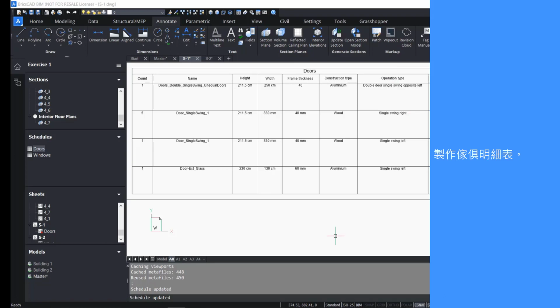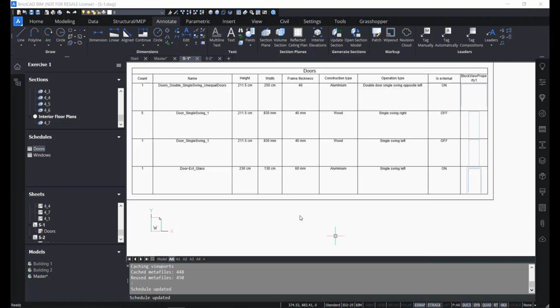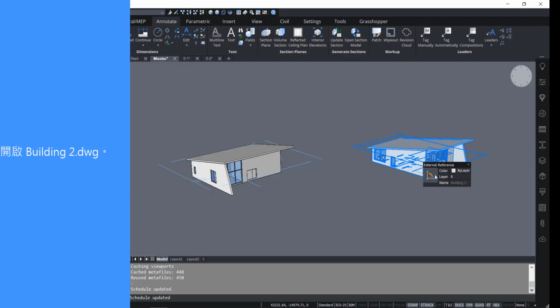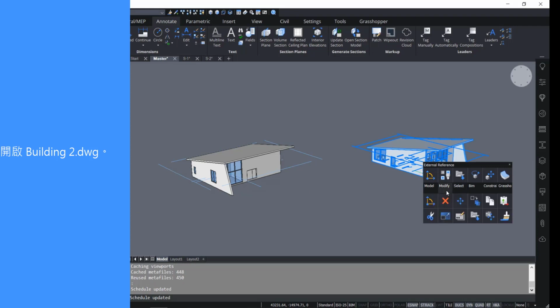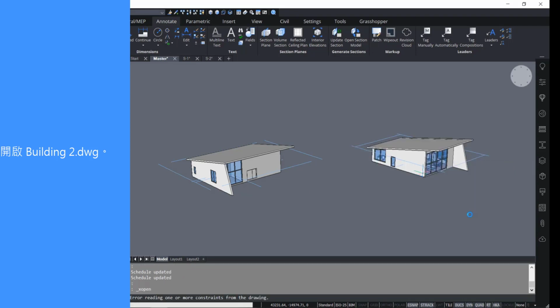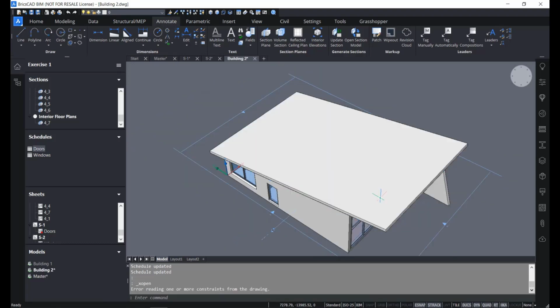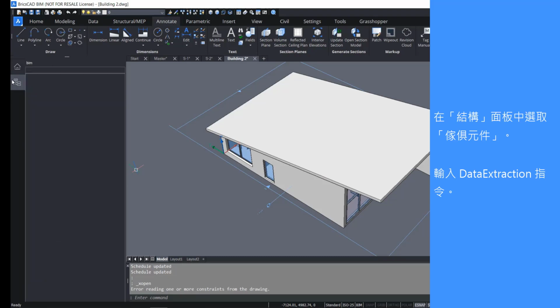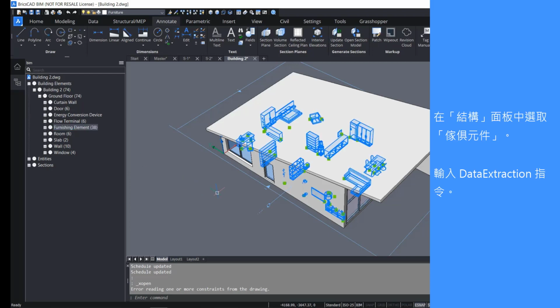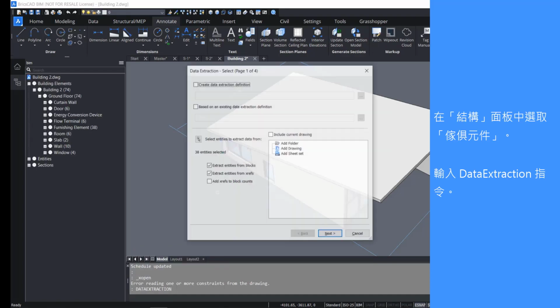So what I want to do next is make a schedule from my furniture, but I also want that as a data extraction, and I want to get it into Excel. So I go back to my master file and I open up my building with the furniture in it. I open up building 2, and then in my structure browser, in my building elements, building 2, ground floor, I select all my furnishing elements, and then I type in data extraction.